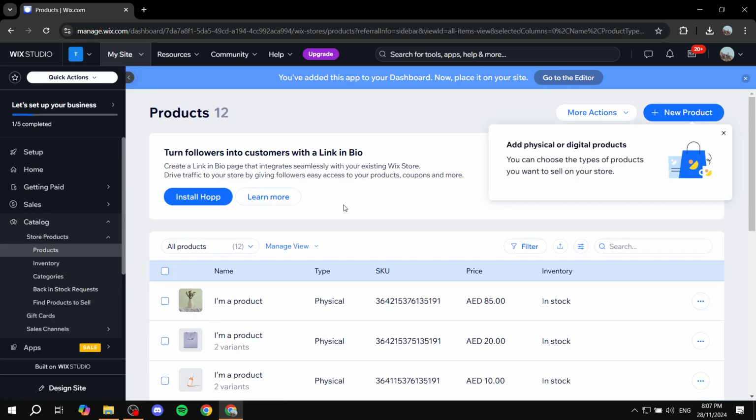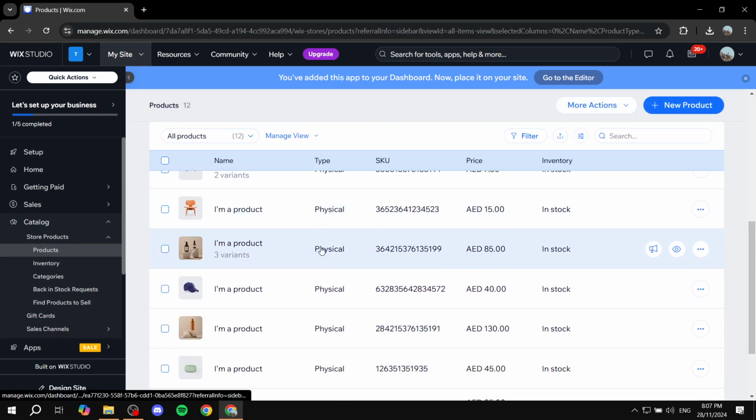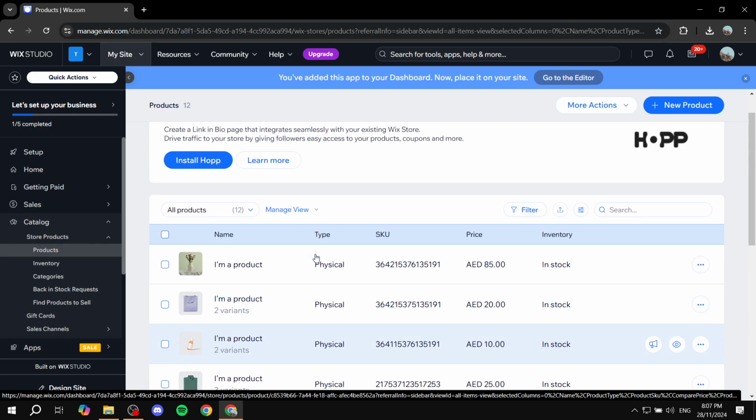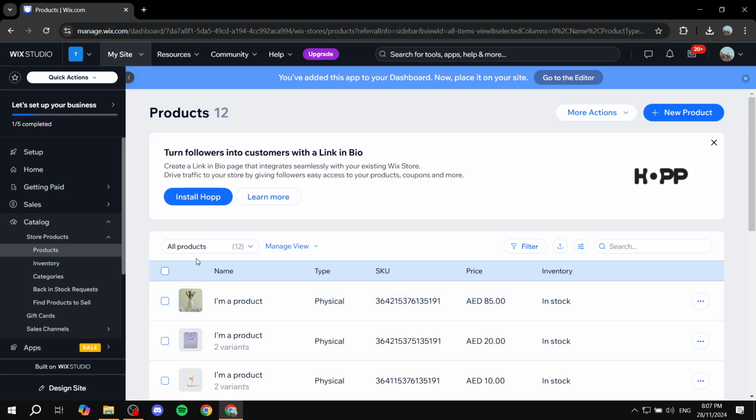And now once you see the catalog section, you will find all the dummy products that are going to be available. They do offer you a few of them. If you want to delete them, you can feel free to do so. If you don't, it's completely up to you. But now we can feel free to import our products.